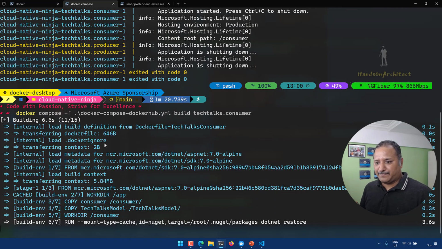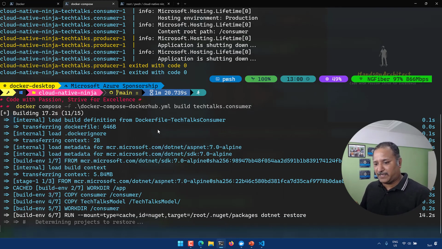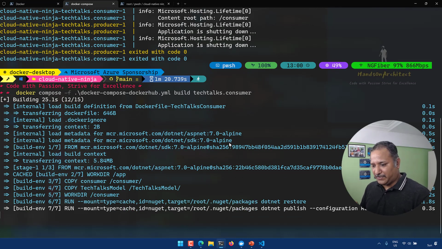So in the log, we see only the build context for the TechTalks consumer Dockerfile is being used, or the build definition from that file is being used. It is not going to build the TechTalks producer, because we have used a specific service here. This should be done in a few seconds.